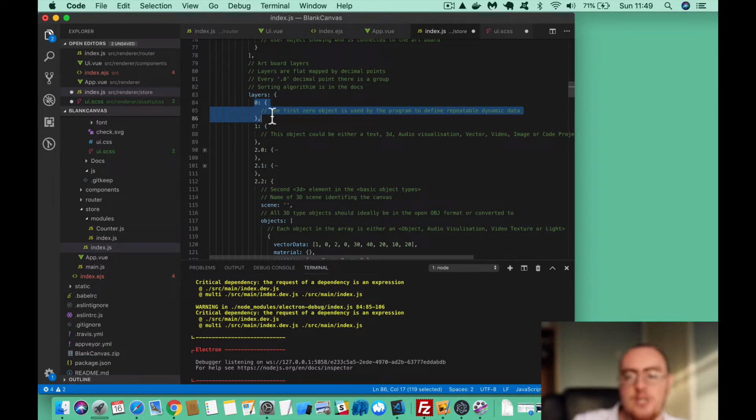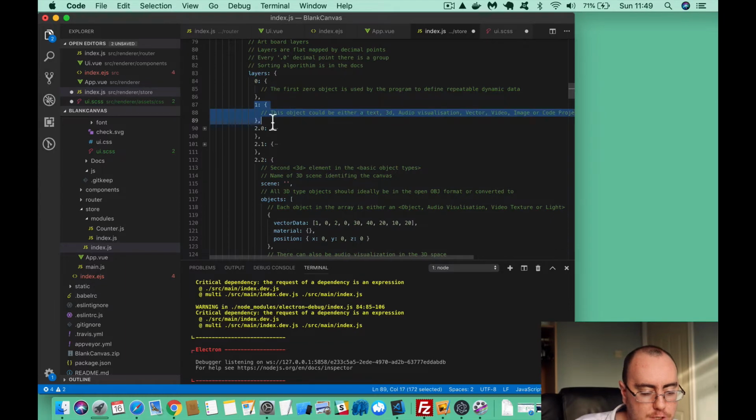Zero cannot be used by the user. The user can input data into zero, but it cannot, under any circumstances, edit layer zero. There is no layer zero for the user. So their layers palette will look empty if it's just got layer zero. Then you've also got 1, and then you've got 2.0 and so forth.